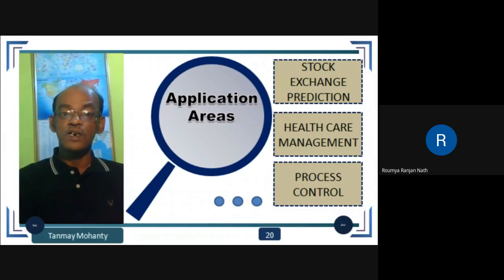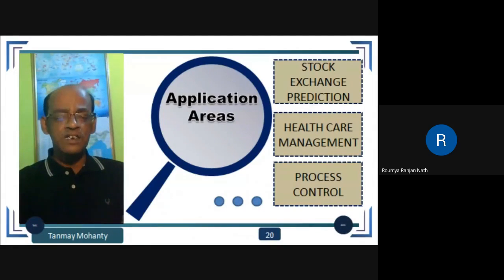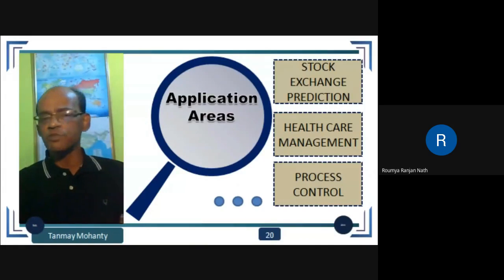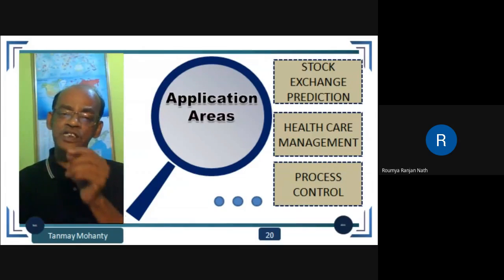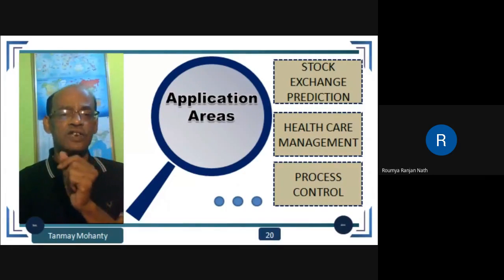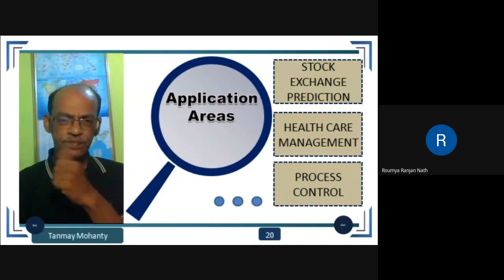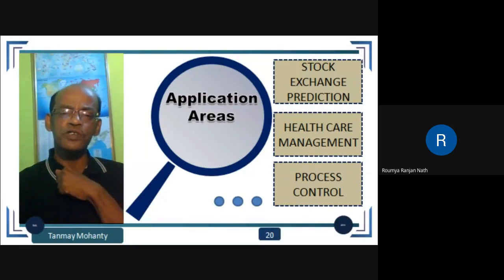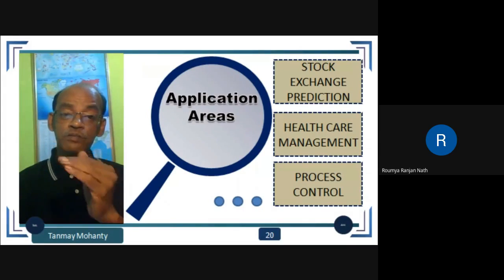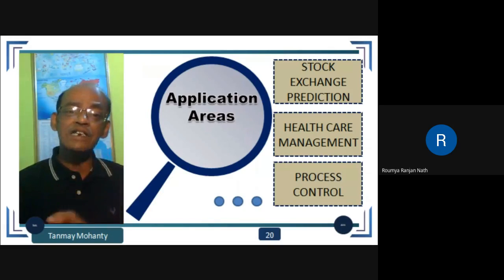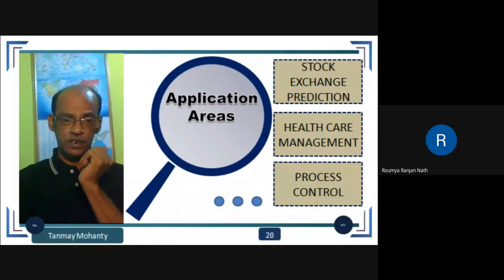So there are again several sets of input parameters which are essential, and this artificial neural network also finds wide application there, especially in cancer diagnostics. Okay. In manufacturing process control, like which parameters are to be changed so that the quality of output remains within acceptable limit. There are so many process parameters.